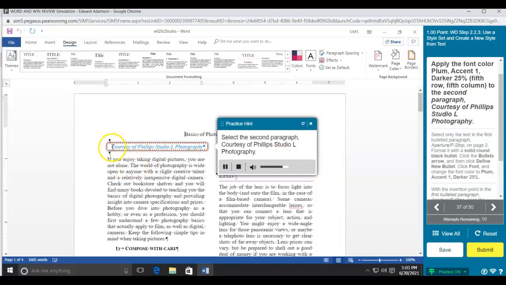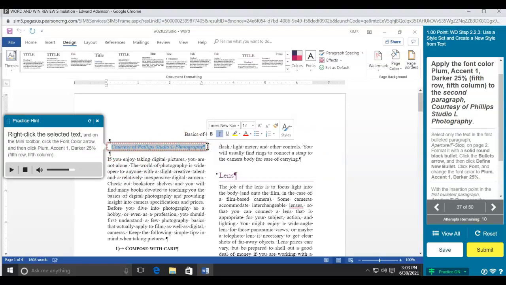Select the second paragraph, courtesy of Philips Studio L Photography. Right-click the selected text, and on the mini toolbar, click the font color arrow, and then click Plum.